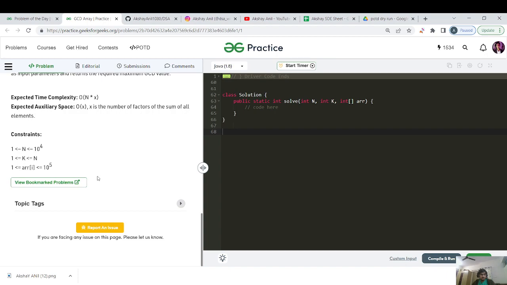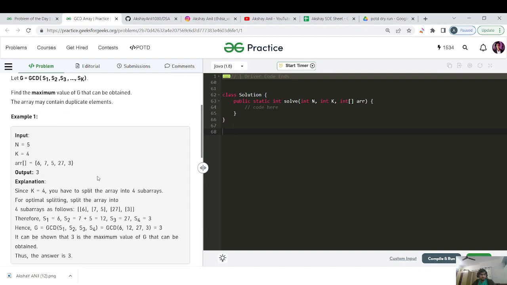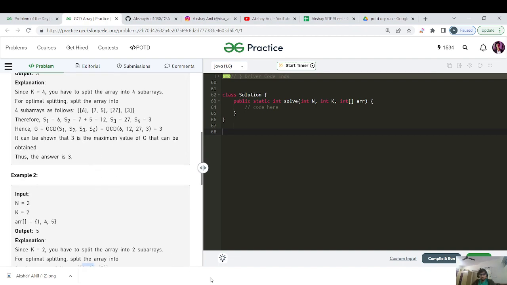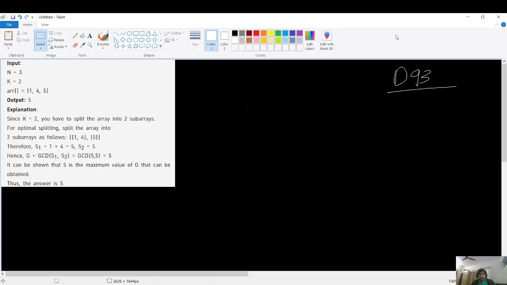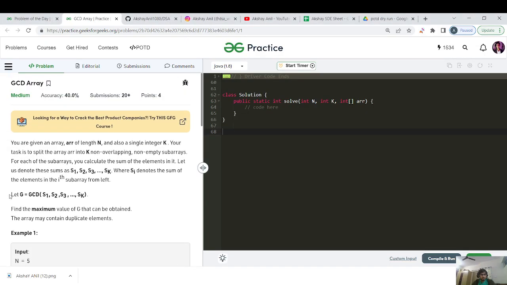We have the constraint n equals 10 power 4, so we can actually go n square this time. Let us copy this test case. I will copy the small test case here. The two points I was able to infer: overlapping is not allowed, and you need to go from left to right, and you have to pick all the elements. Okay, so let's break down the question from the question itself. This is the thing, right? Let me copy this line.